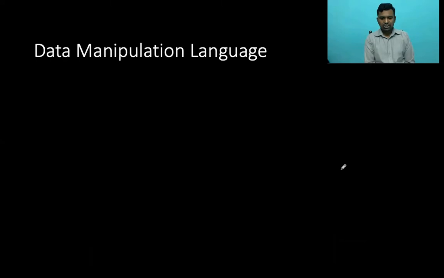Next, we are going to see data manipulation language. When I say data manipulation language, it is going to manipulate my already existing data. I'm going to do something to it, or I'm going to add something to it. Adding and modifying the data can be done with the help of data manipulation language. Now, what are those? Insert, update, delete, and merge.